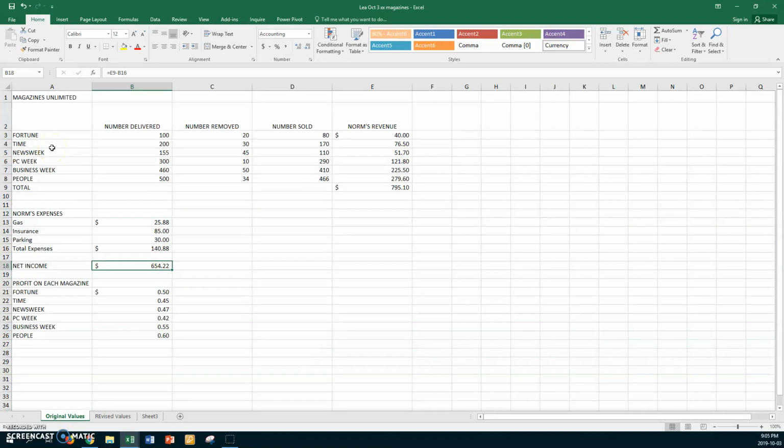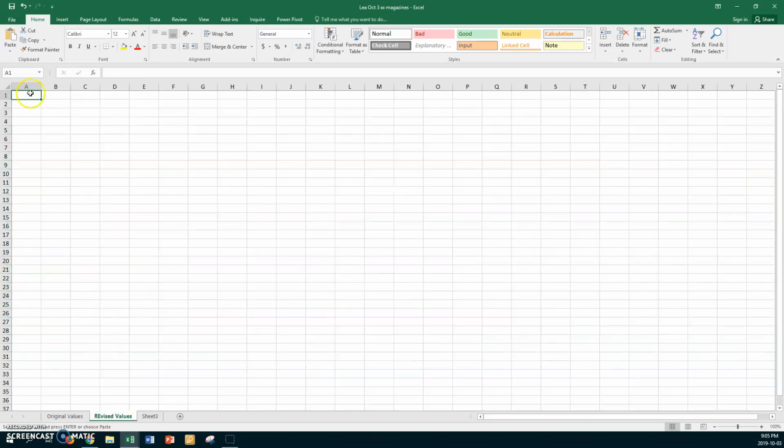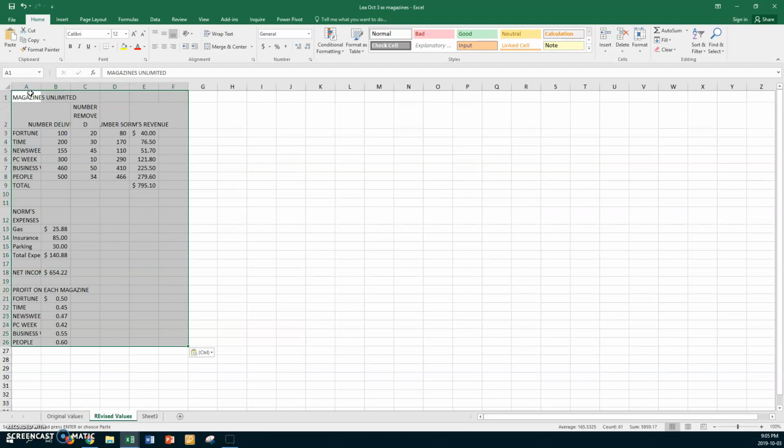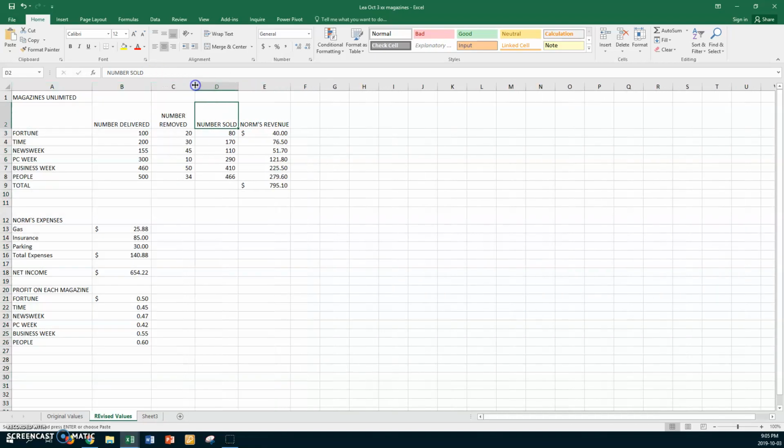Alright, so go Control Home just to make sure that you are in cell A1. And now go Control Shift End so that everything is selected. Alright, go Control C. And now go to Revised Values and go Control V. And there's all of your work. Alright, so now let's click on the letter A, hold down your Shift key, and click on the letter F. And now left double click so that everything gets moved out and it's readable.